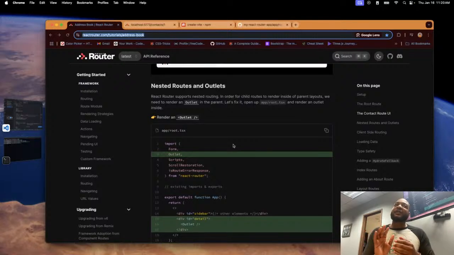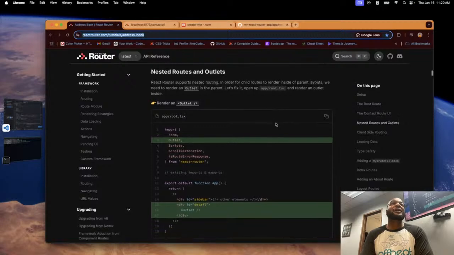We want to have these routes nested so that when I click on the child, or when I click on a link, what have you, only the child is going to render, not the parent and everything else included. Okay, so here we go. That being said, let's get into this. We look here, and it says we need to render an outlet in the parent. Let's fix this. Open up our root.tsx and render an outlet inside.